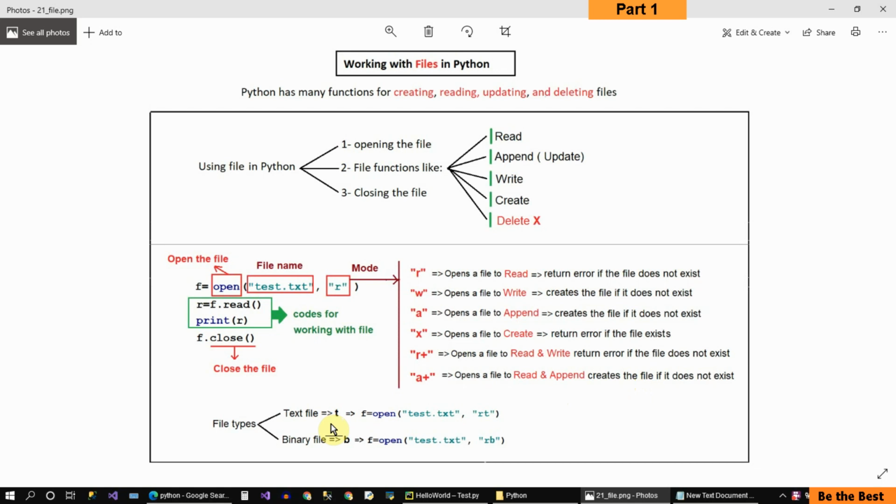Okay, excellent. Congratulations. Now we learned a lot of tips and tricks about the files in the Python. And the next topic is about the different steps for working with the files in the Python. It's time consuming, so stay with me.